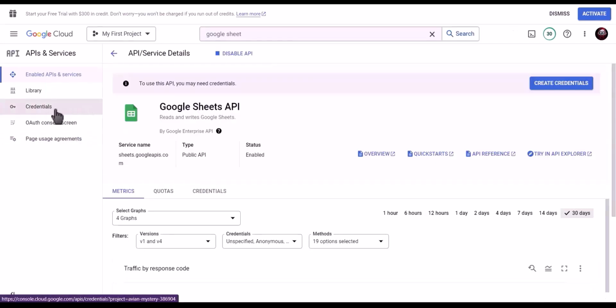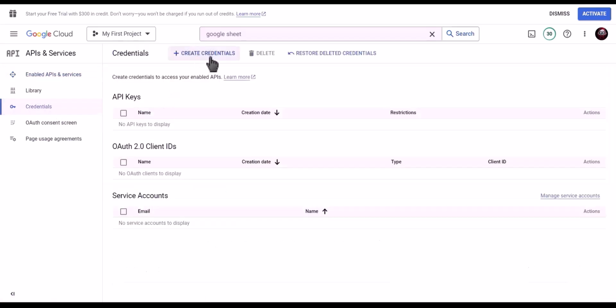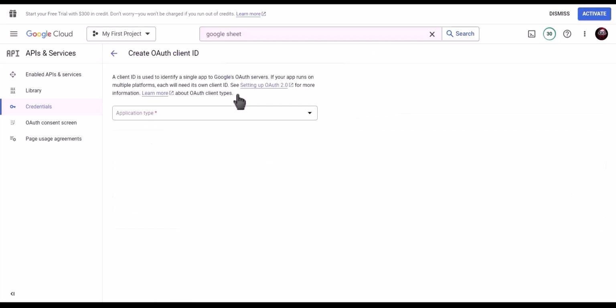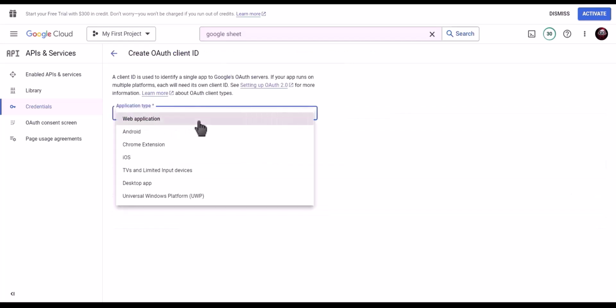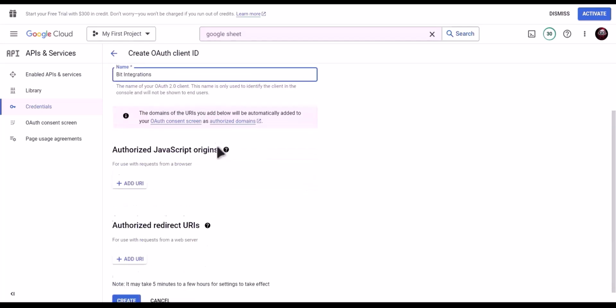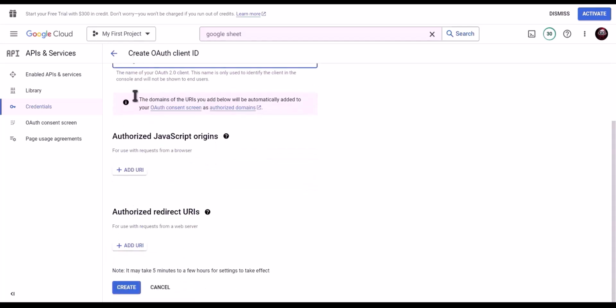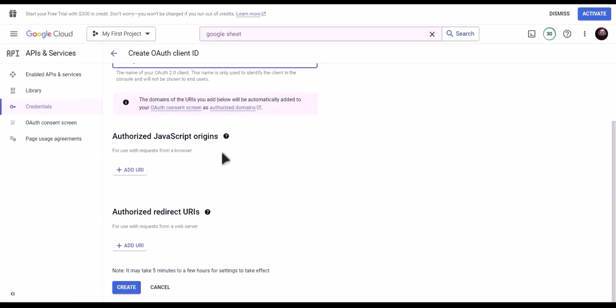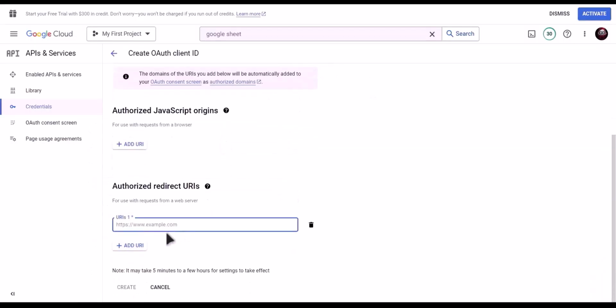Click on Credentials. Click on Create Credentials. Choose OAuth Client ID. Application type: Web application. Name: Bit Integrations. To get authorized redirect URI, go to Bit Integrations dashboard and copy authorized redirect URI. Paste it here.